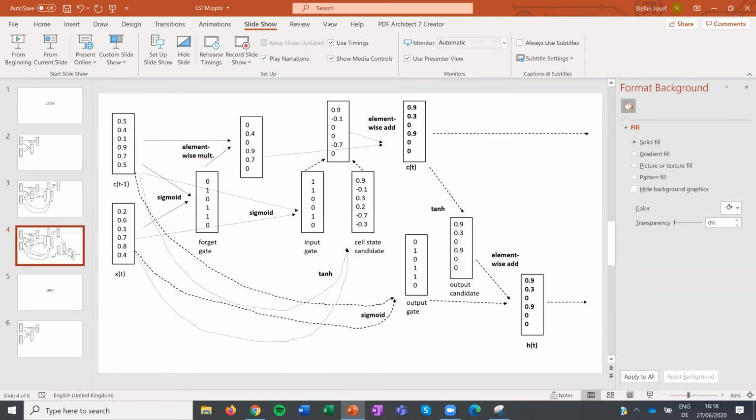So Stefan, you mean you want to have x of t and c of t minus 1, as well as h of t minus 1. Exactly. I should have added the h of t minus 1 separately. But like this, it will be just confusing, so I'd rather not show it.